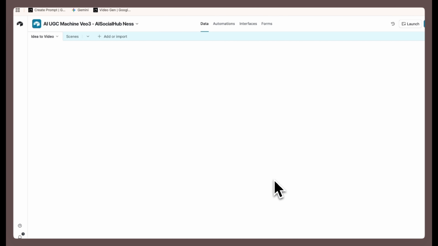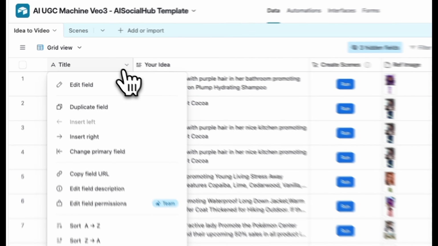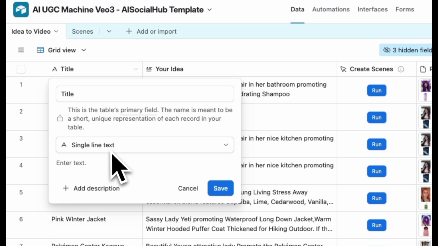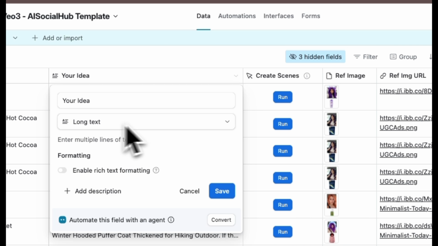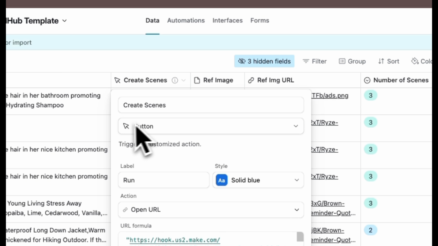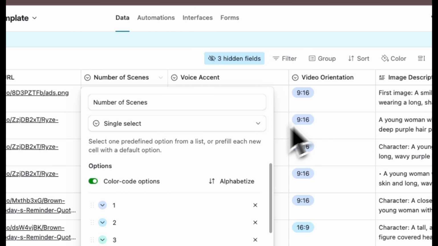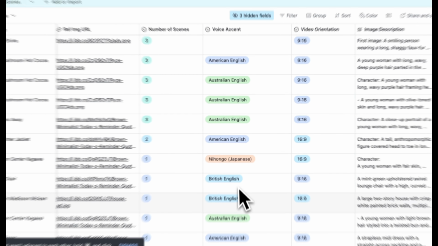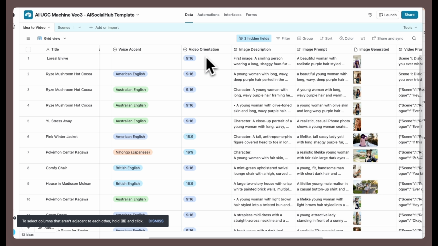In your Airtable, create these fields in your table if you are working from scratch. Column name Title, field type is single line text. Your idea, field type is long text. Create scene, field type is button. Reference image, field type is attachment. Reference image URL, field type is URL. Number of scenes, field type is single select. Voice accent, field type is single select. Video orientation, field type is single select.